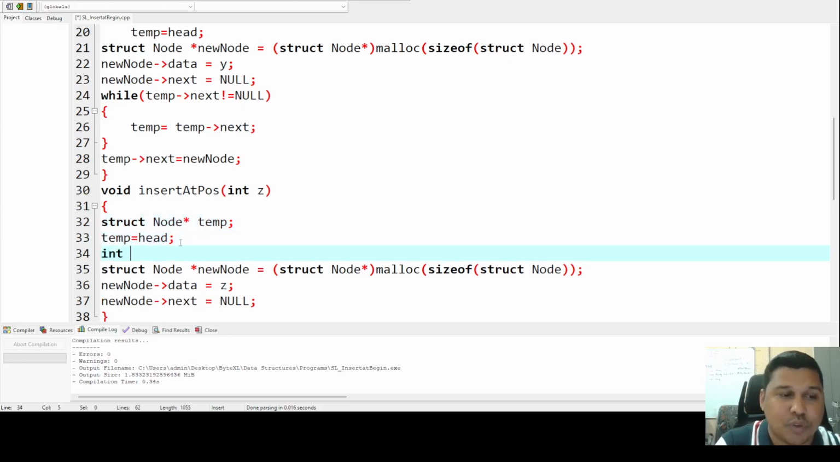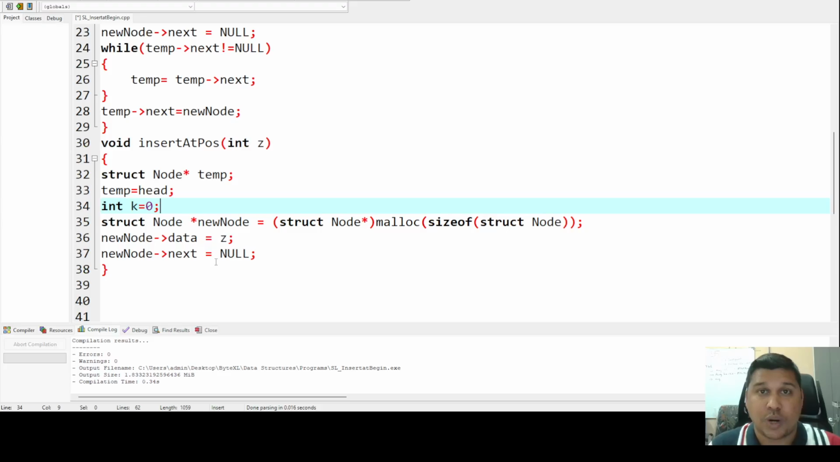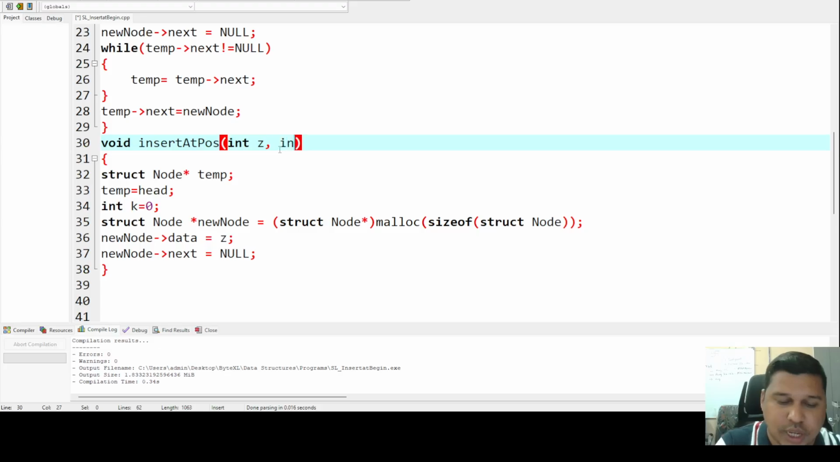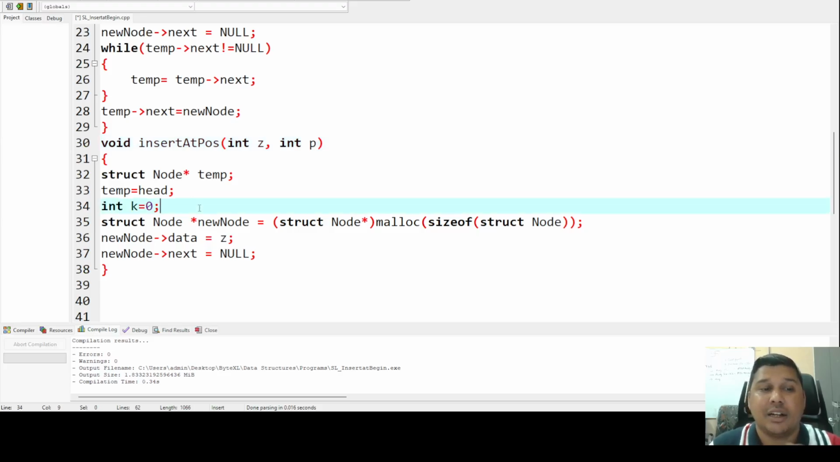We are taking one more variable k equal to 0 because I have to stop one step before the position. We have to give the position also here, int p, because which location you want to add. If the position is 3, you have to stop your iteration till 2.